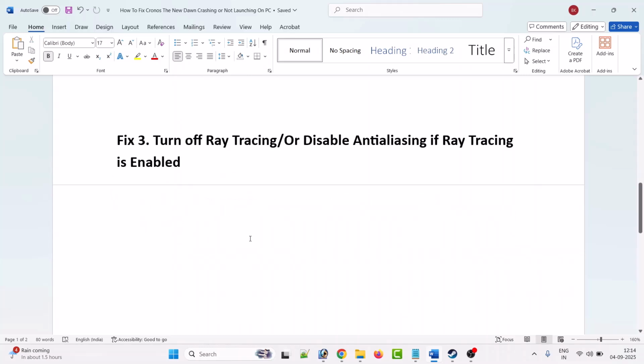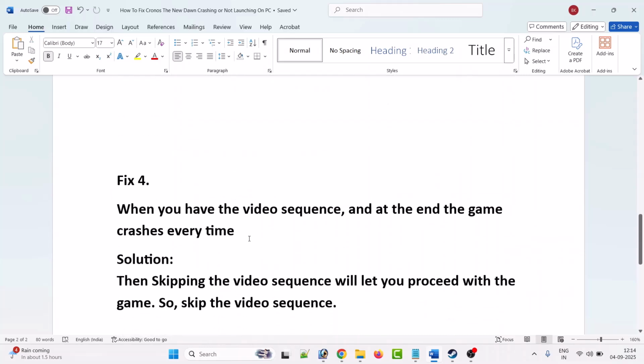Now fix 4 is, when you have the video sequence and at the end the game crashes every time, then the solution is skipping the video sequence will let you proceed with the game. So what you have to do, you have to just skip the video sequence.